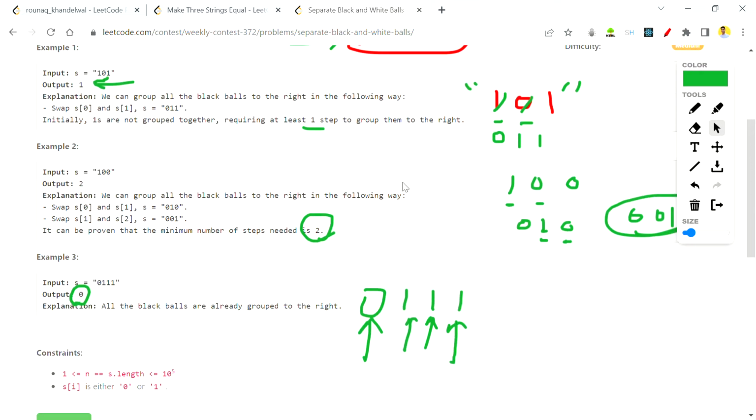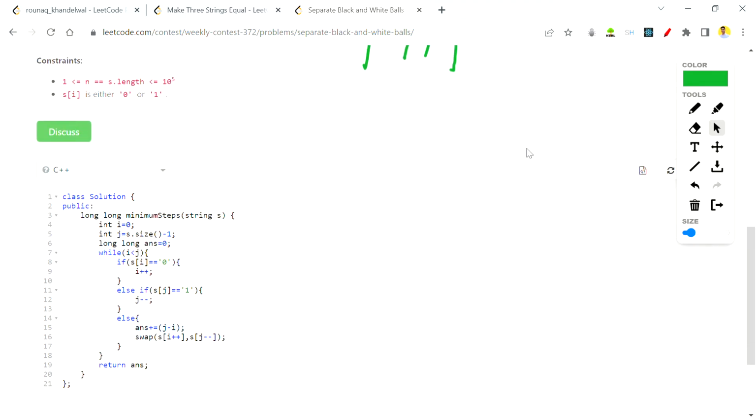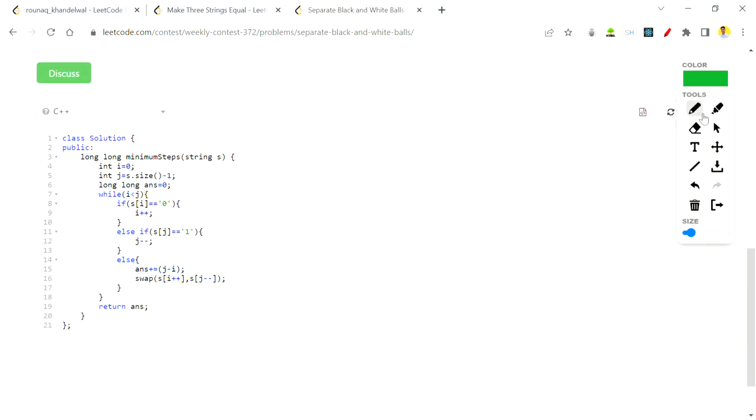So one intuition you can think of is that I have been using two pointers here. The intuition is very clear. I can use two pointers in order to count the number of swaps. So let us go through the code. For example, 0 1 1 1. This is the example. I'm going to do a dry run in order to make this simpler for you. So my i pointer is here, my j pointer is here.